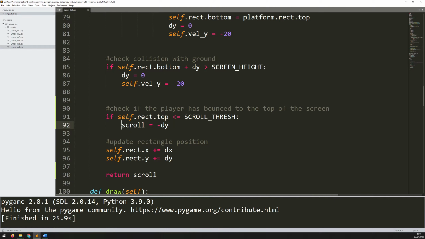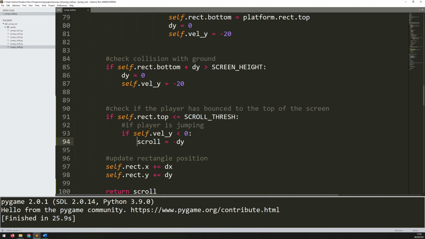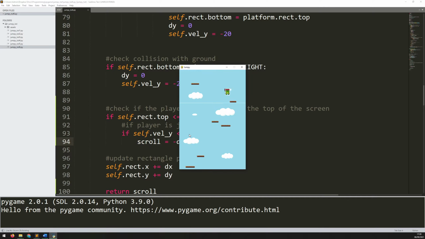Now I only want the scroll to register when the player is jumping. So I'll add a comment to say if player is jumping, and if the player is jumping, well that means that his y velocity is negative. It's less than 0 because he's moving up the screen. So I can just say if self.vel_y is less than 0, only then do I want to change this scroll variable.